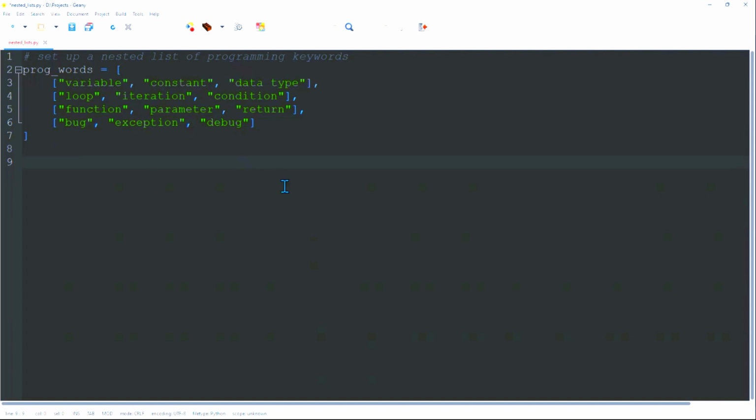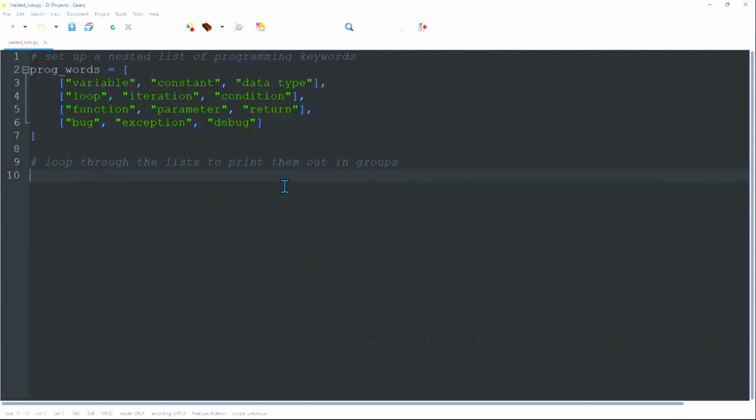So now let's loop through so that we can get a grouping for each one of our three words. So we will loop through the lists to print them out in groups. So we'll do for, and let's do group in, and then I'm going to copy the name of my list, that parent list there. So for group, and we're just setting up a group as an on the fly variable here that's going to stand in for each one of our sub or child lists.